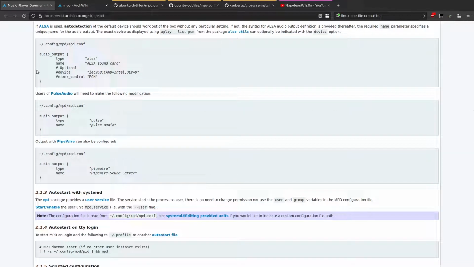Hi, in today's video I'm going to be taking a look at setting MPD, that's the music player daemon, to use Pipewire, and to set MPV to use alsa and Pipewire instead of pulse audio. So to set MPD to use Pipewire, it's really simple. In your mpd.conf, all you do is set audio type Pipewire.